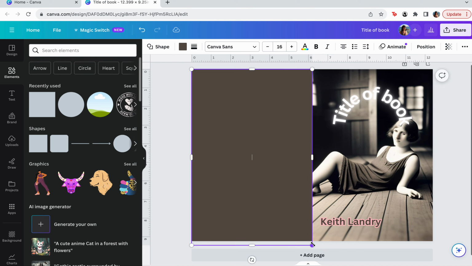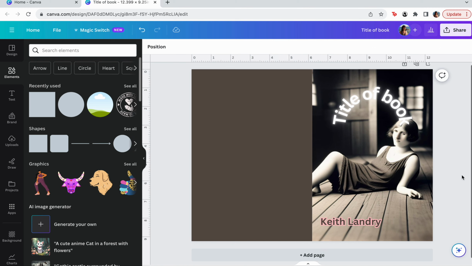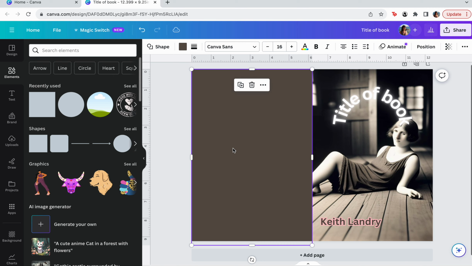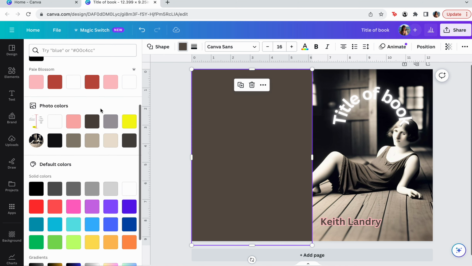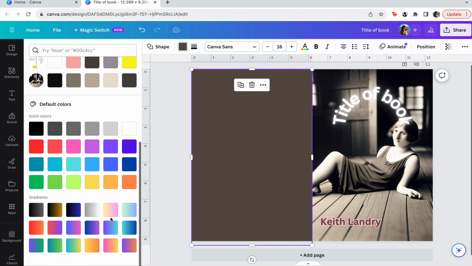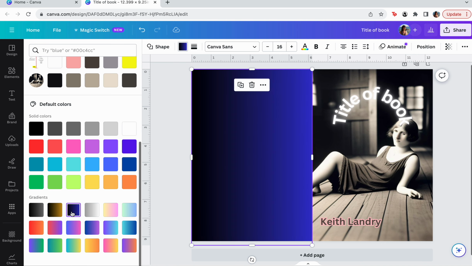And I bring it all the way over. Okay. So then I'm like, well, you know, this looks a little boring. It's just a plain gray color. So I click on the color. And what you can do is there's gradients. Oh, okay. Well, maybe I'll go with this type of gradient. Okay.